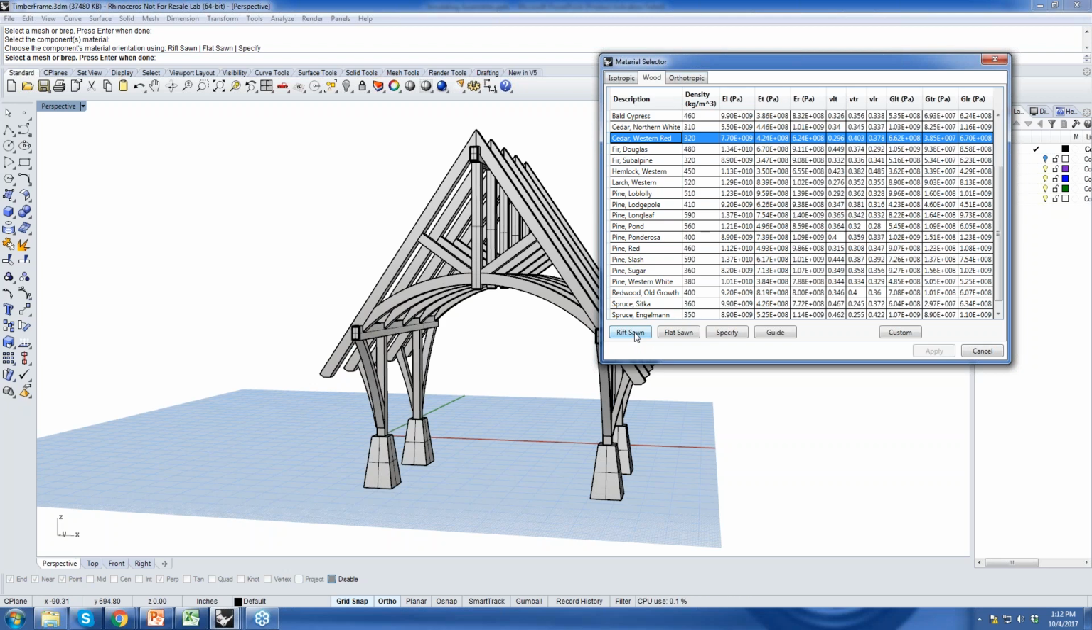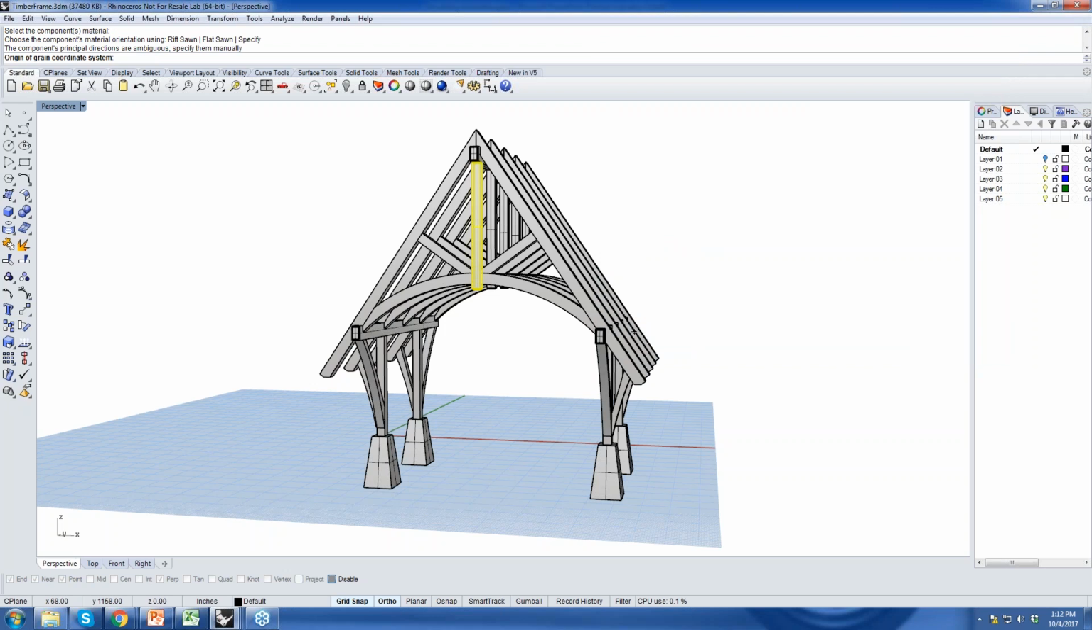So I choose rift sawn, and that material orientation, or grain structure, gets assigned to the components based on their mass moments of inertia, the principal moments of inertia. So the long direction corresponds to the long grain direction. In cases where the geometry is ambiguous, where the principal moments are ambiguous, I get the opportunity to actually specify the grain direction. For example, this particular component has a square cross section, so there's no preferred orientation.